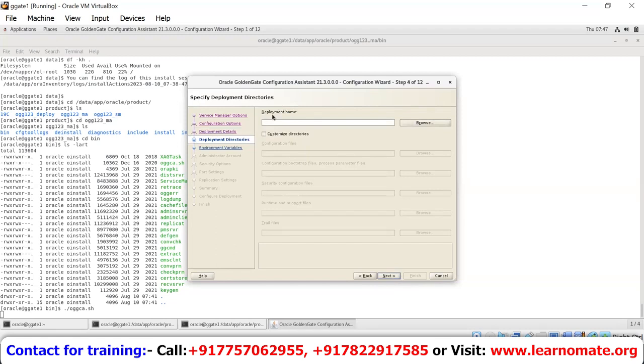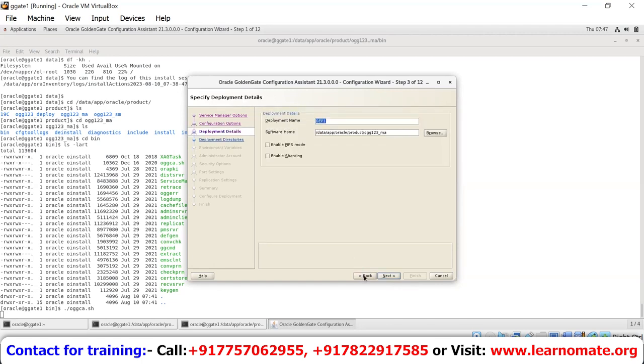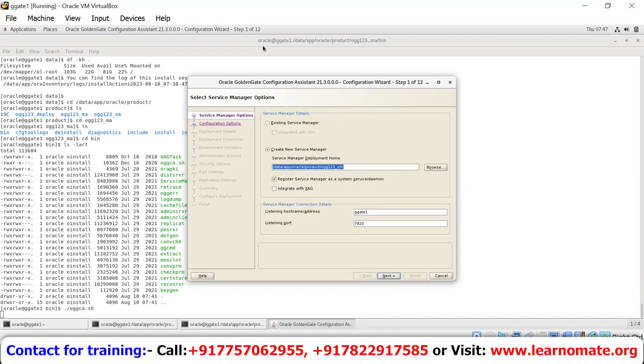Now here you need to provide the deployment home. This is very important. So this is the place where you will provide your deployment home. First, when you installed GoldenGate, you provided the GoldenGate home. Then when you start running the OGGCA.sh, first of all you provide the service manager home, and then you are later on providing the deployment home. This integrate with XAG option is also there.